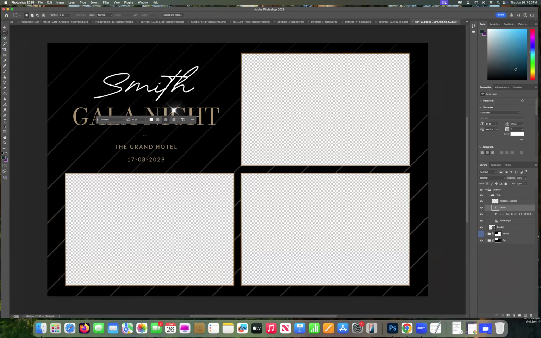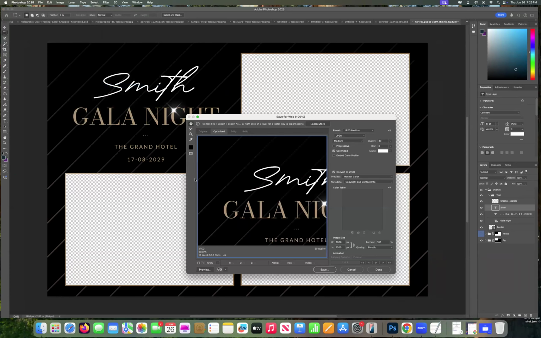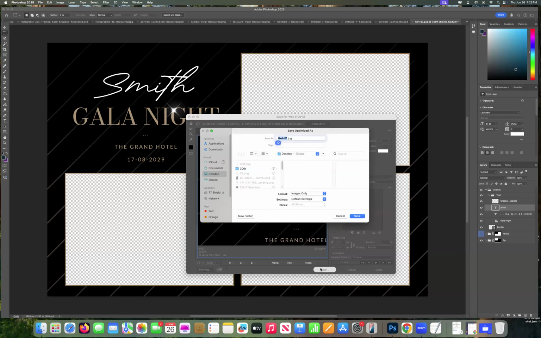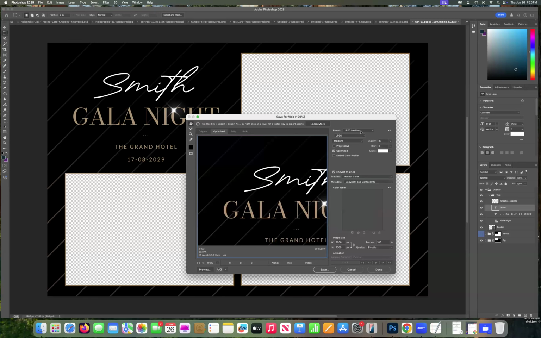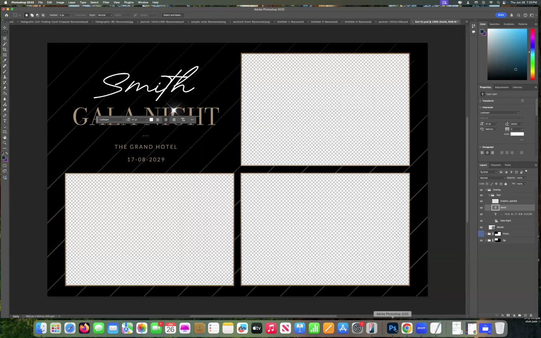So I'm just going to save this here, right? Let's save this file here. I'm going to export it as an overlay, 4x6 overlay, right? And oops, it says JPEG. No, I did PNG. So let's do a 4x6 overlay. And let's save it onto the desktop.